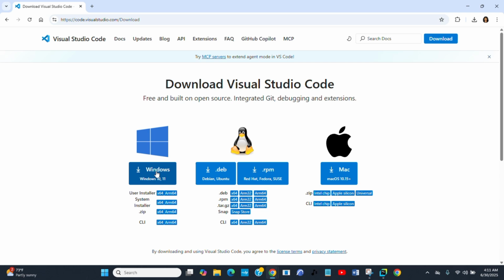You just need to click on download for Windows. Windows 10 or 11 is going to take the same version, and it's going to give me the latest version that we are going to be downloading. So let's click on that. When we click on that, we see the download start automatically. We are going to find the download here.